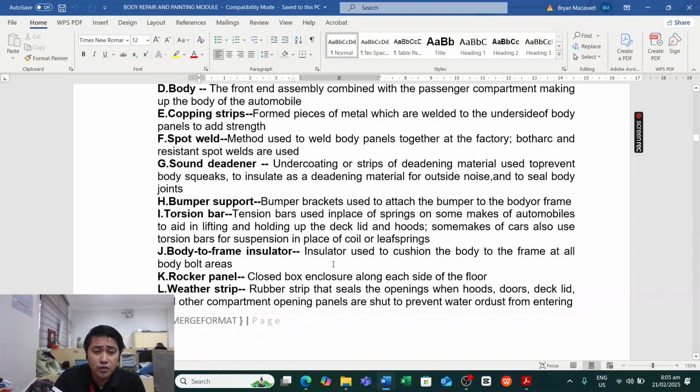Next, we have the torsion bar. I think itong mga terms na ito na-encounter natin during our subject dun sa under chassis repairing, servicing, and maintenance. The torsion bar is part of the under chassis component wherein it is used in place of spring on some makes of automobiles to aid in lifting and holding up the deck lid and hoods. So some makes of cars also use torsion bar for suspension in place of coil or leaf spring. So another support mechanism in under chassis components.